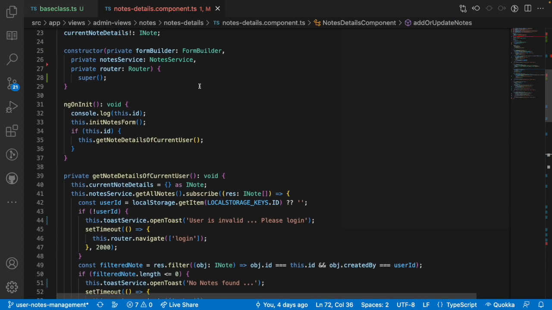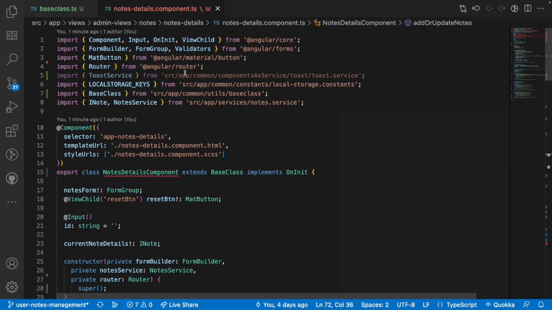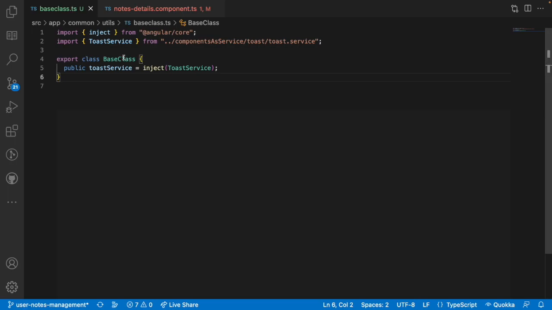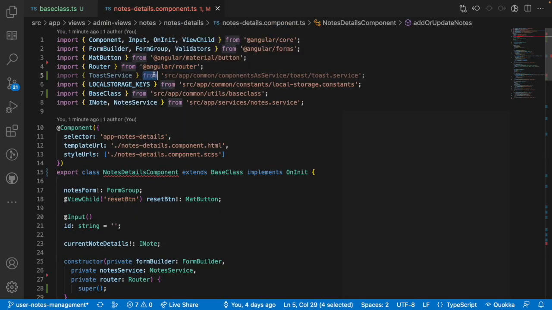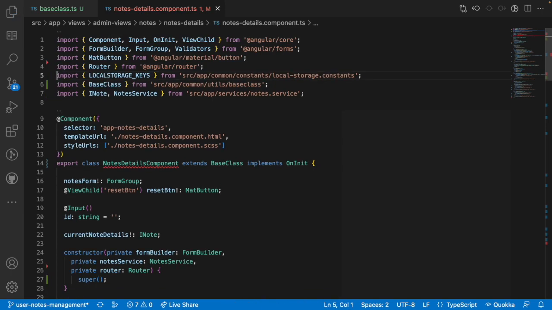Now in the same way, whatever the common logic you have, you can put in your base class, and that base class can be extended to your child classes. So here also we made a reusability. Instead of injecting in every constructor or every component, we are injecting at one place and utilizing in remaining places.